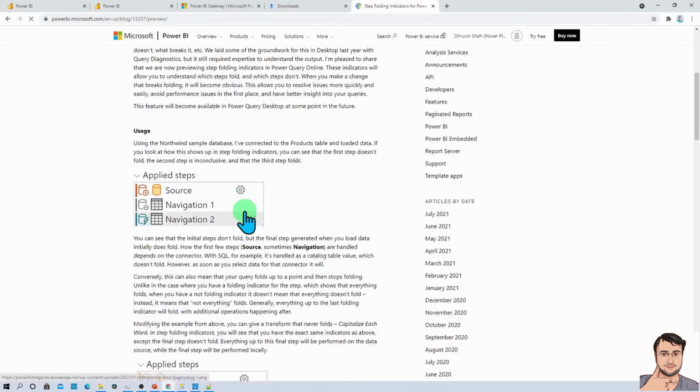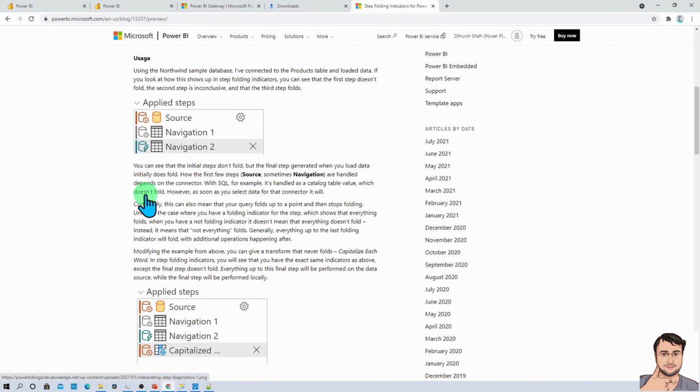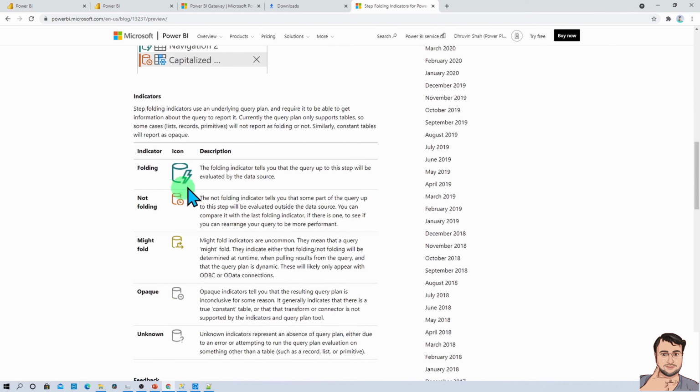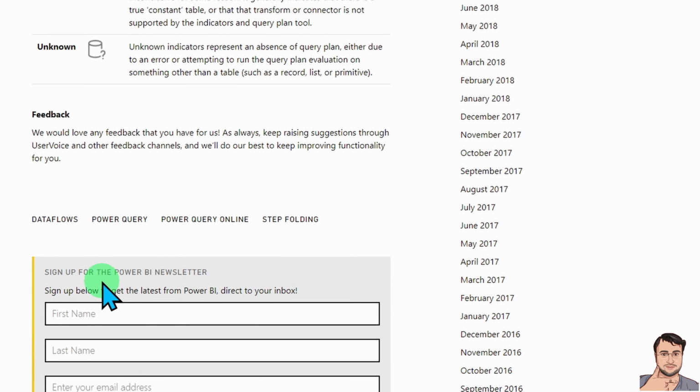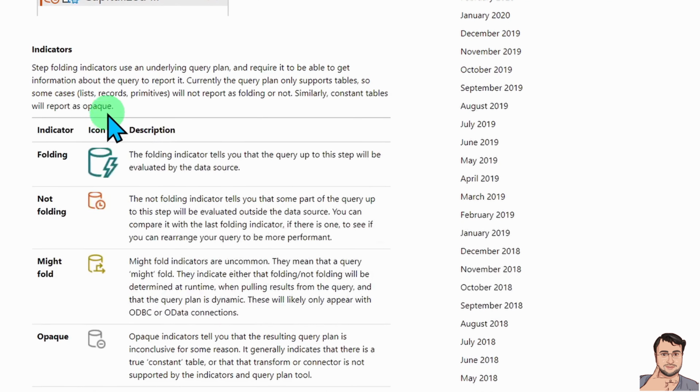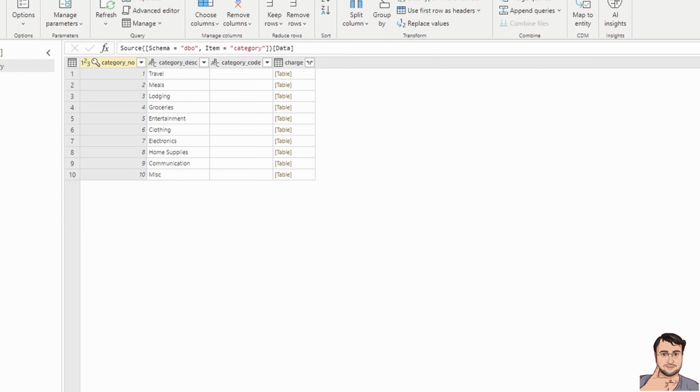So these are the different indicators. This is the reference link that I will provide you in the description box, so you can check out what we mean by each individual icon. So this is showing you that your data source is supporting folding, not supporting folding, or might fold. So read this description for more information. I'm not going to cover each individual icon's meaning over here, but you can go through that.